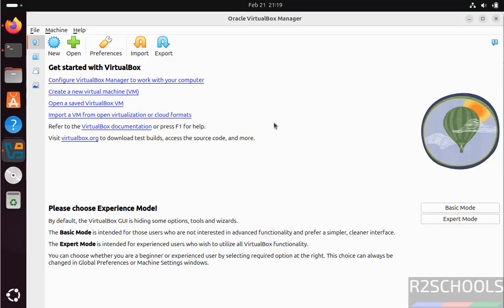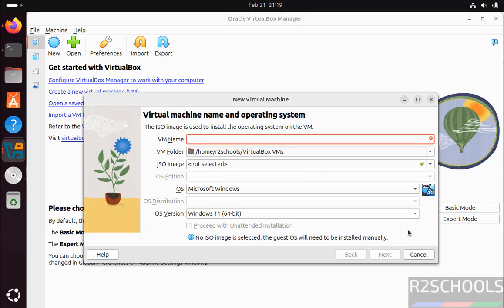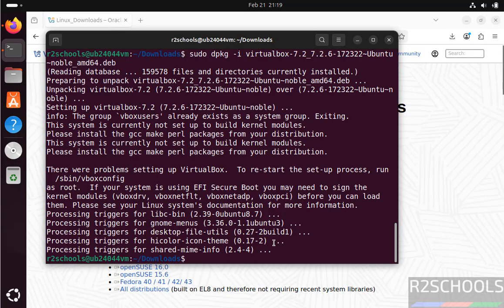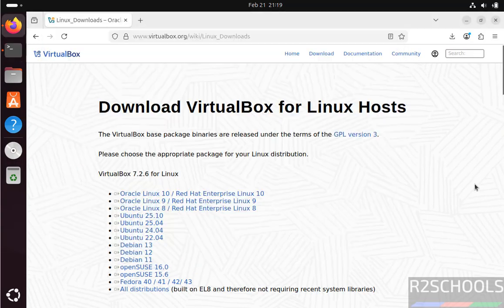Now if you want to create a virtual machine, click on New. Or if you want to open an existing one, click on Open. You have to fill all these details. Now close this one. Now we will install the VirtualBox Extension Pack.